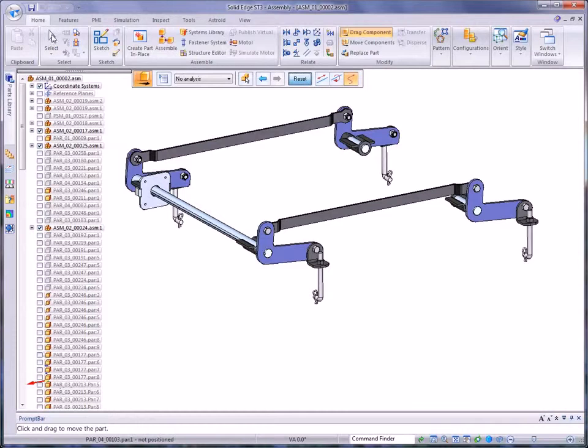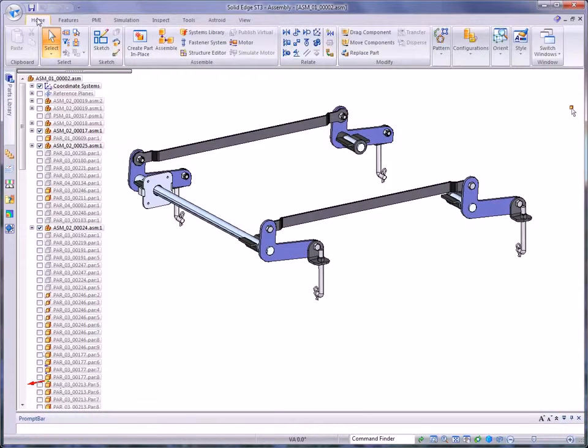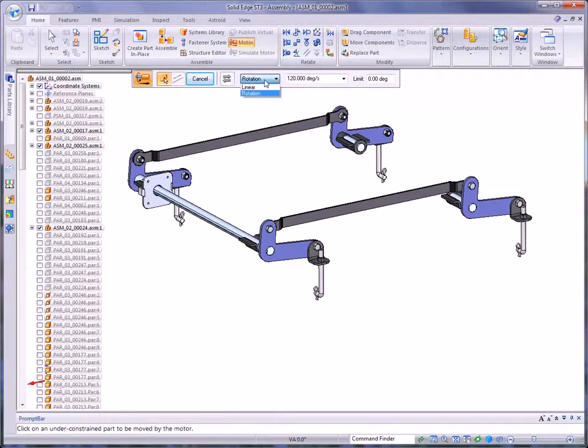So what I'm going to do at that point is, before we go into the explode, render, and animate environment, I want to apply a motor so that we can actually animate this particular motion of this linkage. Now you'll notice up here under the Home tab we have a command called motor, and it's going to create a rotary or linear depending on what you select to do here. Here in this case we're going to use a rotation, and we're going to use 30 degrees a second, and for our limit I'm going to set that also to 30.